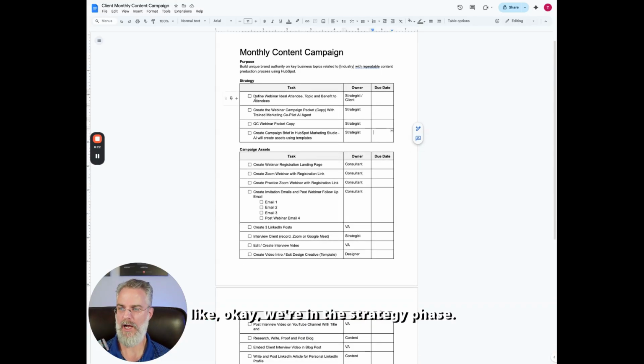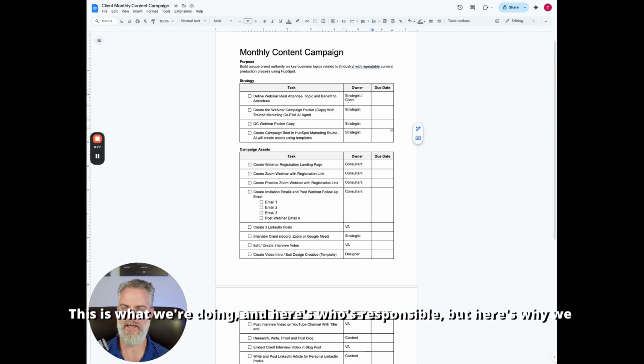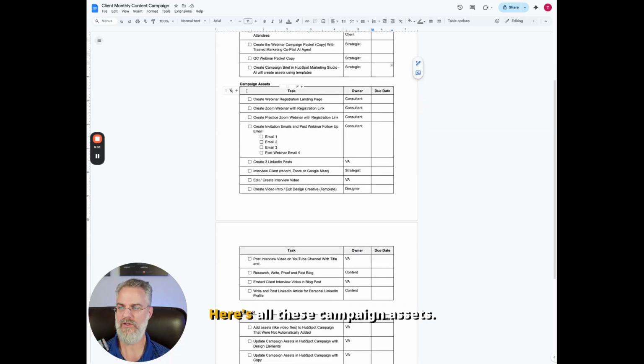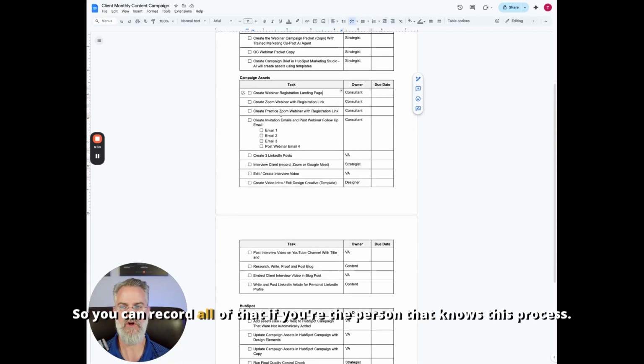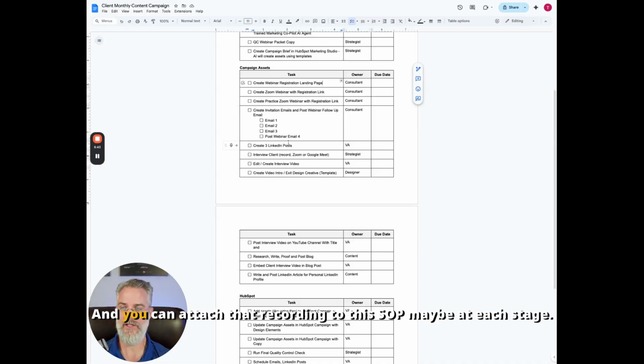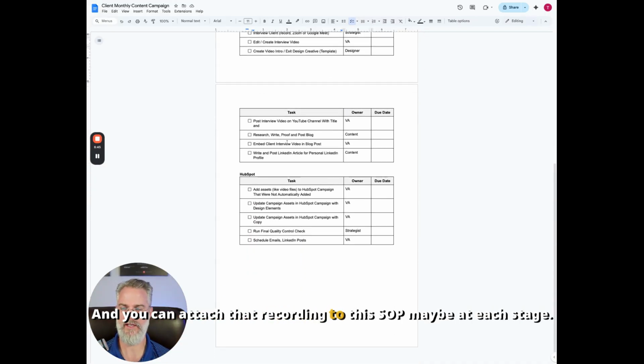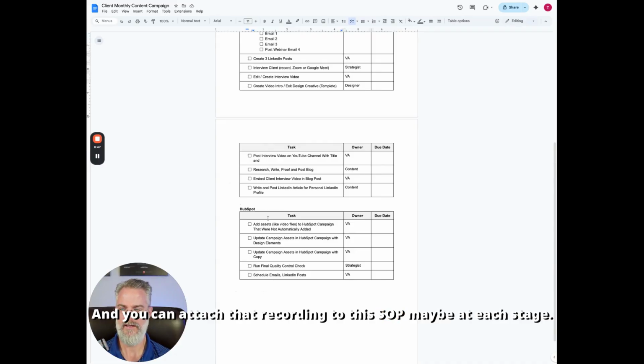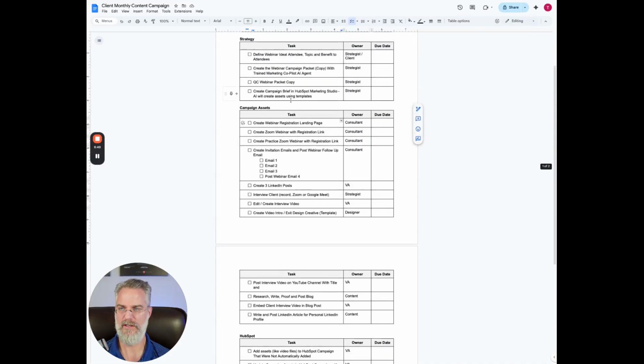Like, okay, we're in the strategy phase. This is what we're doing, and here's who's responsible, but here's why we do this. Here's all these campaign assets. Why do I have to create a Zoom webinar? What information do I need? So you can record all of that if you're the person that knows this process, and you can attach that recording to this SOP, maybe at each stage. And that adds extra to it.